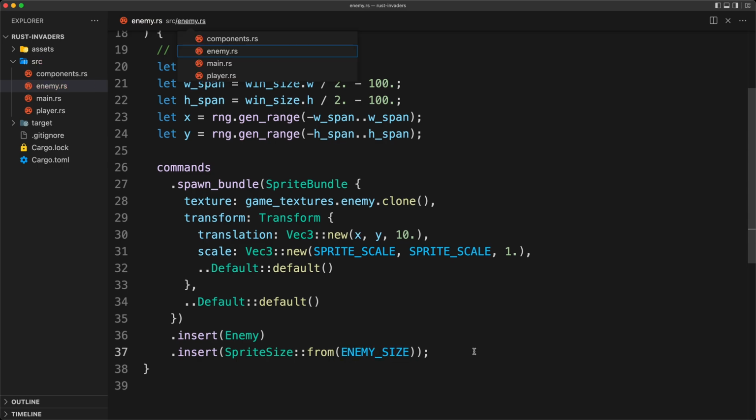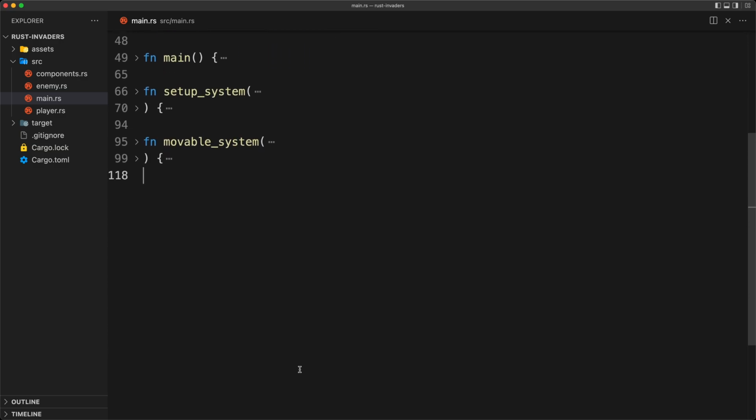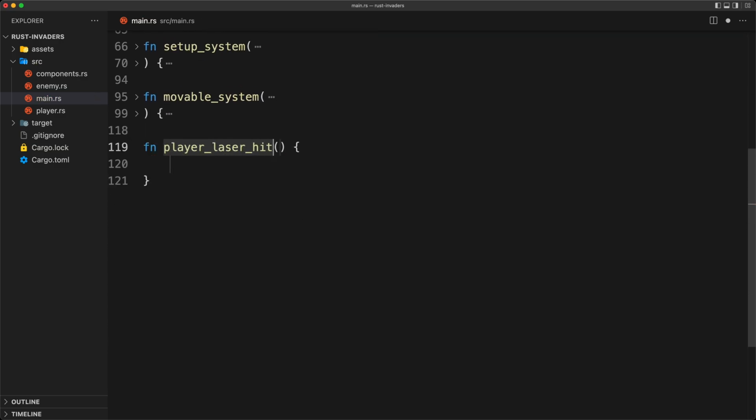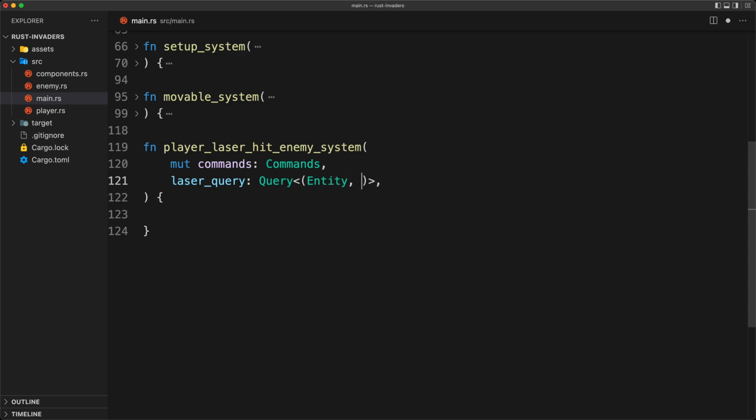Now if we go back to our main, we're going to add the player laser hit enemy system. That will take a command because we're going to have to despawn the laser and the enemy. Then we're going to have our laser query. And on the data side, we want to have a special component, which is Entity, which will allow us to have the handle on the entity. We're going to see how we're going to use it later. Then the Transform, the sprite size, and then as a condition, we want it With the component Laser, as well as, and we're putting that in the tuple, With FromPlayer.